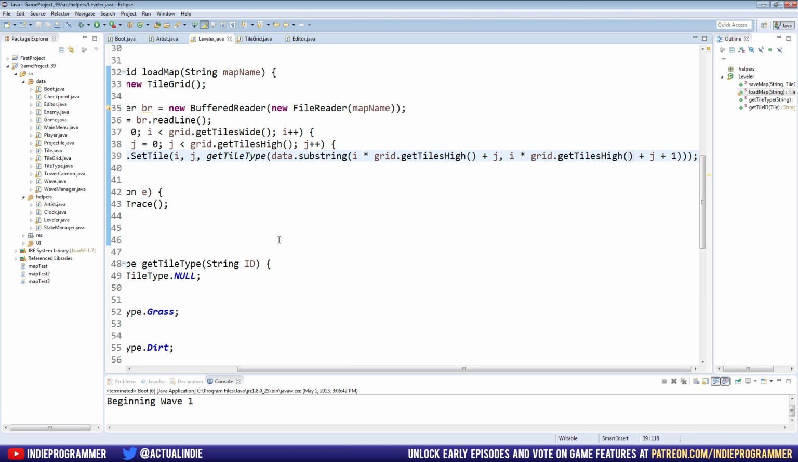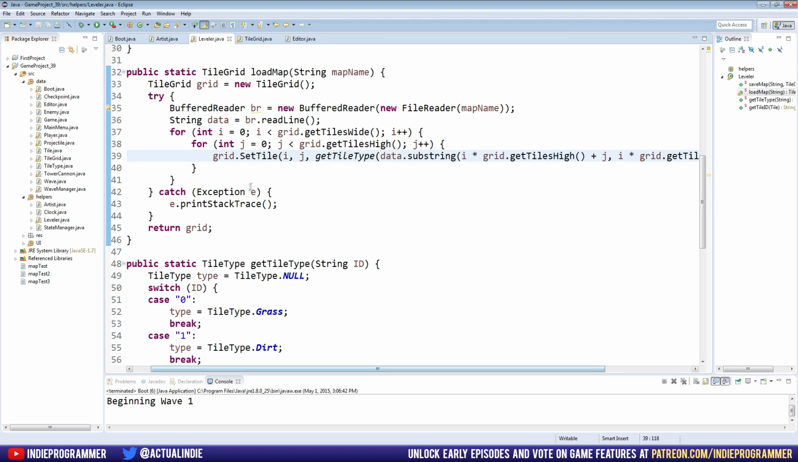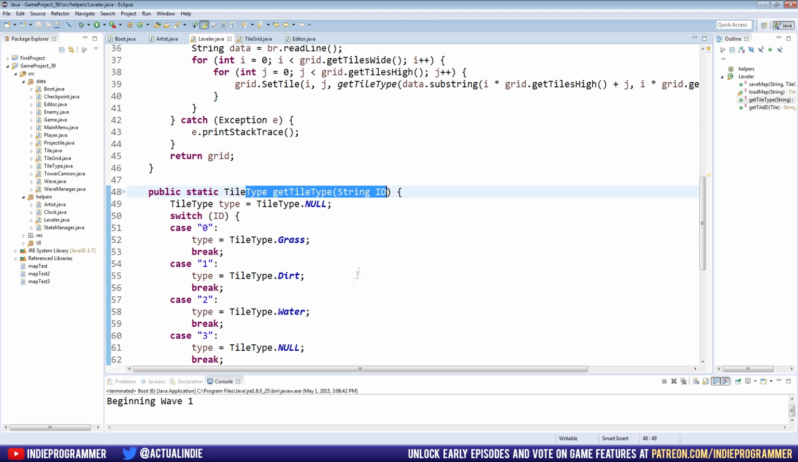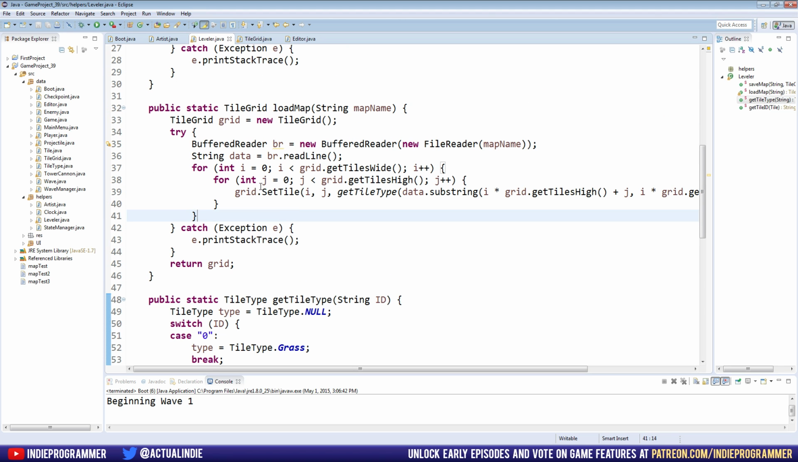I might go into more detail on this in the future, but for now we're going to keep it kind of brief. So we're now iterating through the file letter by letter, which is really number by number because we're storing it as zeros and ones and twos. And we're using our new method here to find out what each of these numbers corresponds to, what kind of tile type, and then we're setting that tile in the grid equal to the appropriate tile type.